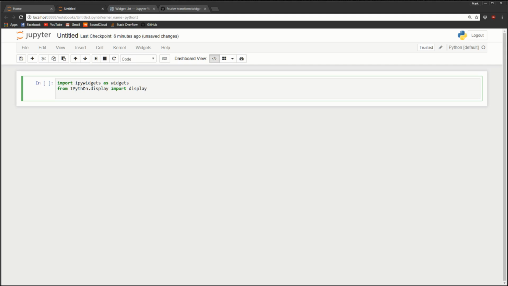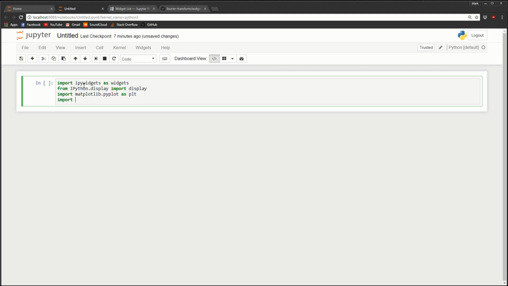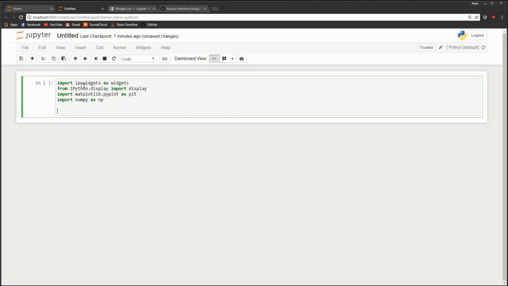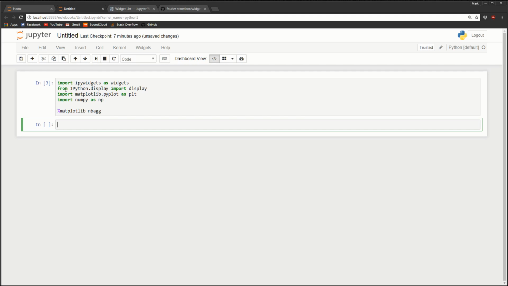And then for plotting, we're gonna use matplotlib, like always, import matplotlib.pyplot as plt. And then for some numerical stuff, we'll do import numpy as np. Cool. And then for the backend that we're gonna use for matplotlib, this time we're gonna use matplotlib nbagg. For some reason, we have to use this one when we're using matplotlib with IPython widgets. I've noticed for Python 2.7, you can use matplotlib notebook, but for 3, you have to use this one. So let's go ahead and run this cell.